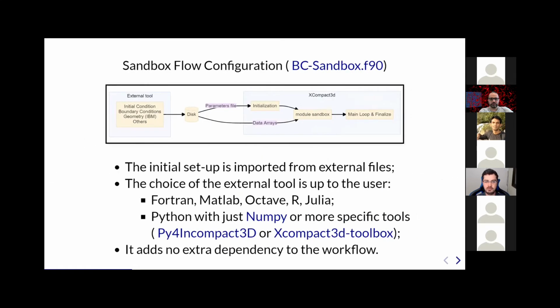This is the Sandbox flow configuration. Of course, Xcompact3d already reads the parameters file at initialization, but with the new module Sandbox, the entire initial setup can be imported from the disk. And using it, we can customize any new flow configuration with no need to recompile the main code. The initial setup case includes case-specific definitions like initial condition, boundary conditions, geometry, and others. And it can be provided externally.